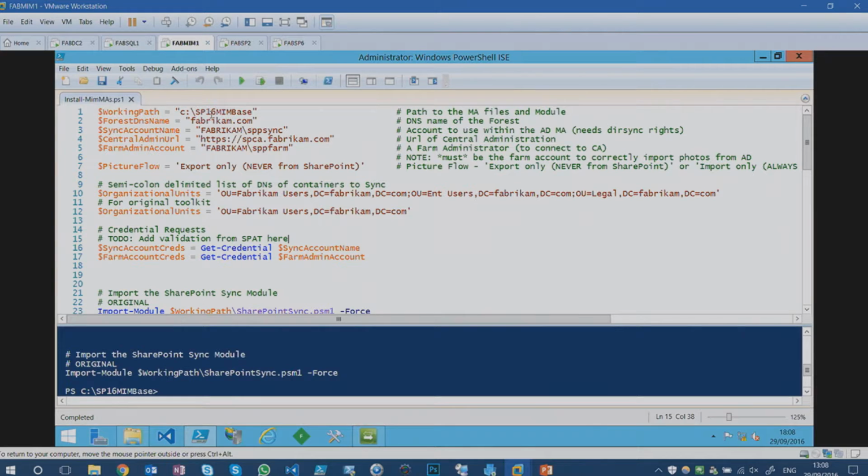Then we have Central Admin. This is how we connect in the management agents. We connect to the user profile import-export web service hosted within Central Admin. No, you cannot use another web application. It must be Central Administration. Therefore, it's very important that you use Secure Sockets Layer for Central Admin, because this is the point of connectivity, with all that user profile data flowing across the link. Then the next account here is called the farm admin account.